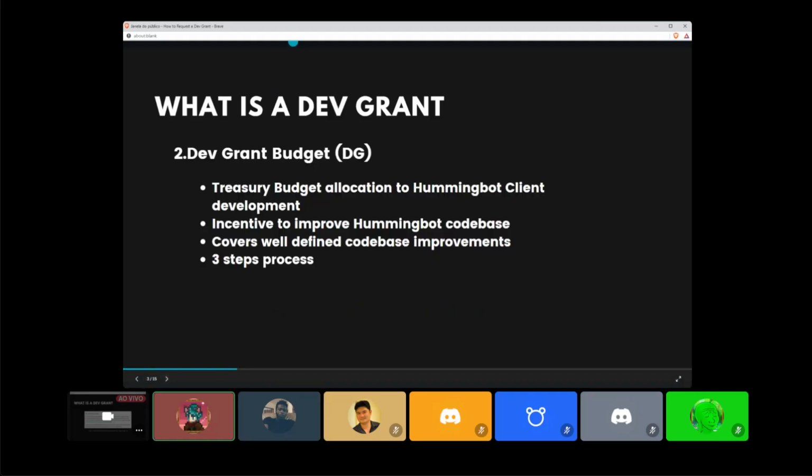The main purpose of the dev grant is that we want to use the treasury that the foundation has, which is currently mostly in HBOT tokens, and the goal is to incentivize the improvement of the code base, so the community can build the best trading tool possible. That's the whole point of providing these dev grants and allocating HBOT tokens to it.